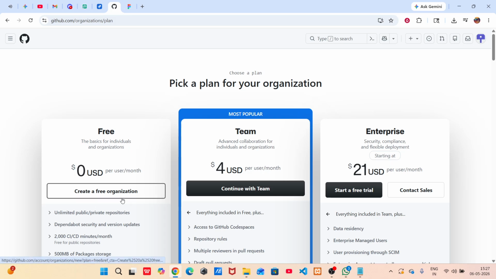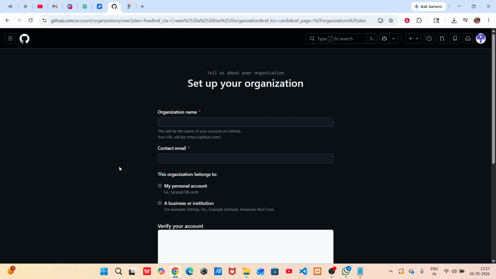Now here comes a critical step, selecting a plan. GitHub offers various options, and many users start with the free plan, which is perfect for teams or individuals who are just starting. It provides essential features without any cost, so go ahead and select that option unless you have specific needs that require one of the paid plans.